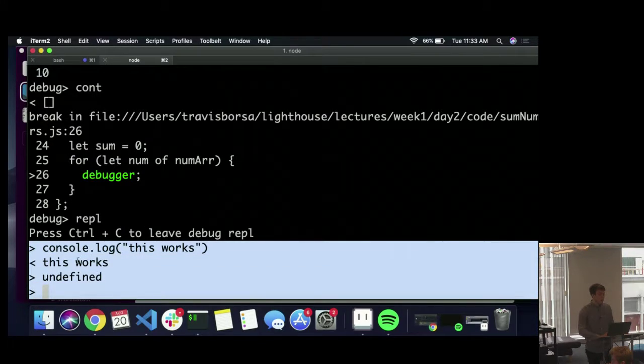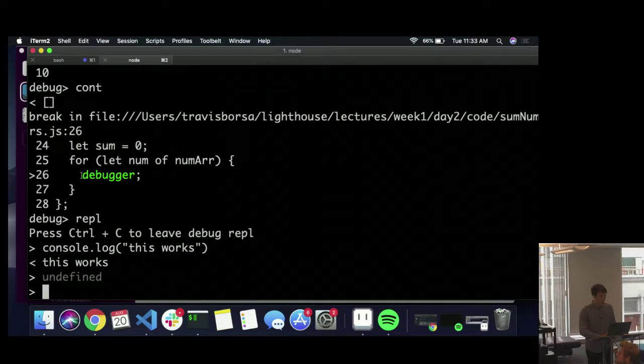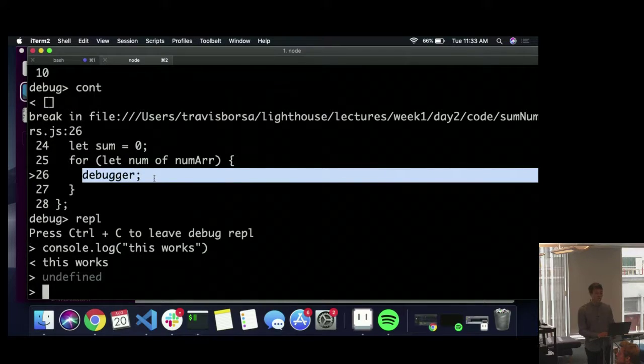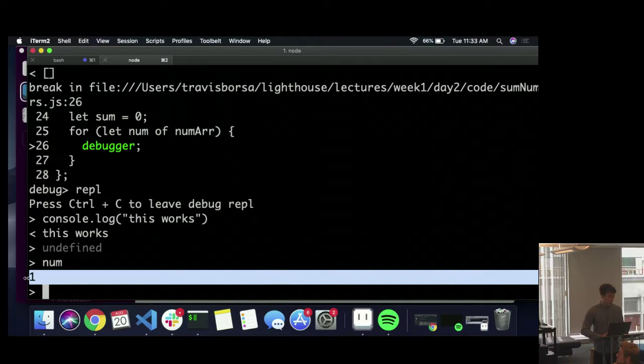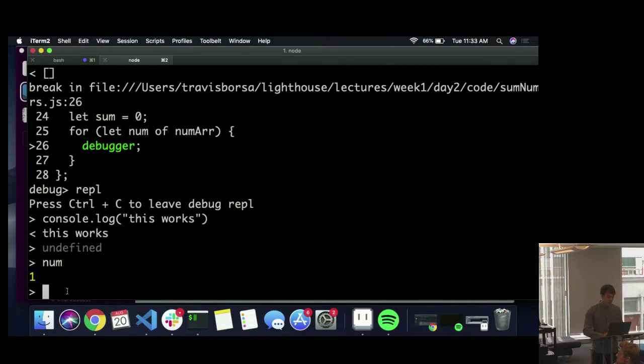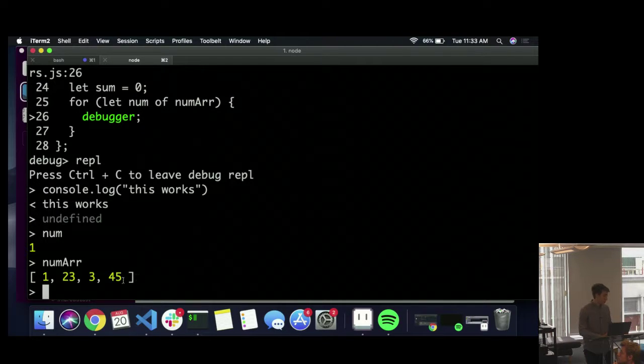But this REPL exists within the context of my program. So this is where it becomes useful. Where this debugger was triggered, I have access to everything that I would have access to on this line within my code. Meaning I can go here and I can look at what is num right now. And I can see that, oh, num currently is the value 1. I can look at num array, and I can see, oh, that looks like this.